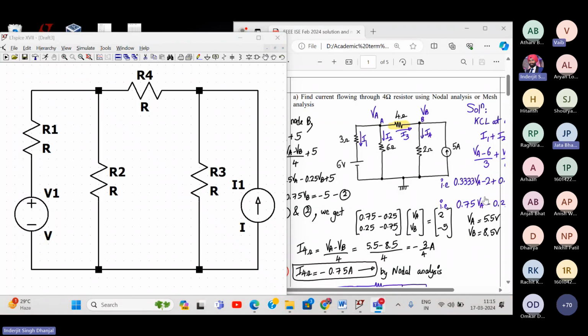Can you tell me how to rotate the resistor? Control R to rotate the resistor.